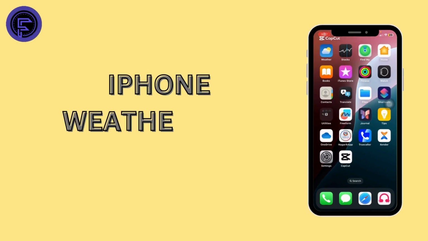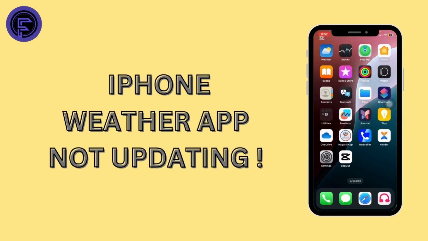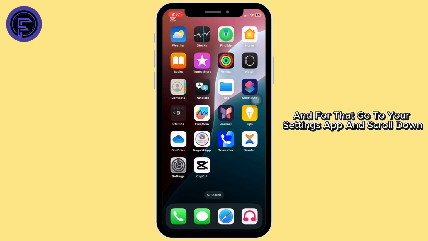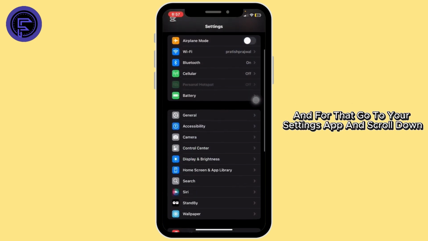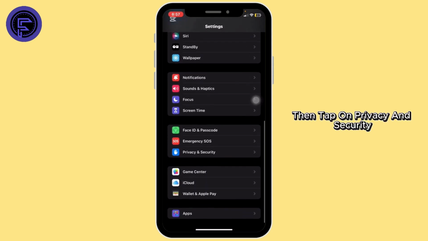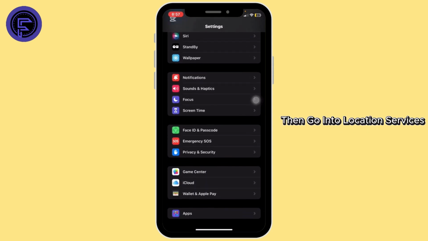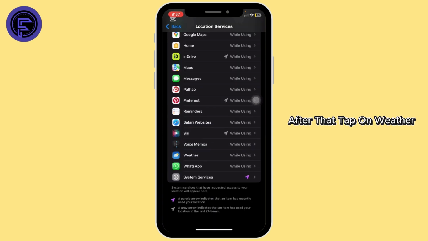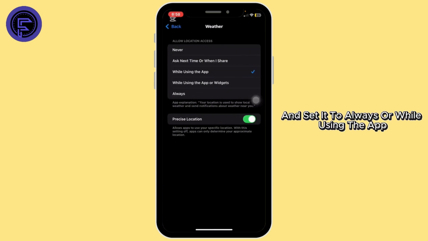If your iPhone's weather app is not updating or showing the right information, here's how to fix it in a few easy steps. First, check your location services, and for that, go to your settings app and scroll down. Then tap on privacy and security, then go into location services. After that, tap on weather and set it to always or while using the app.